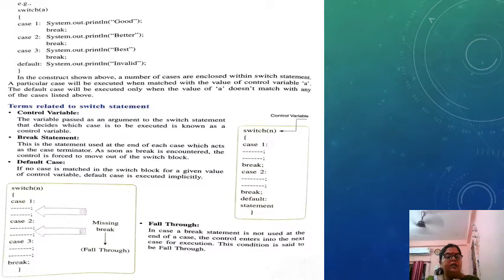Here case 1 is there, case 2 is there, but no break has been used. Here at the last, the break has been used. So the control will come here, and then here, and the break is missing. So the missing of this break in the case is known as fall through, because then there will be no termination of the case.